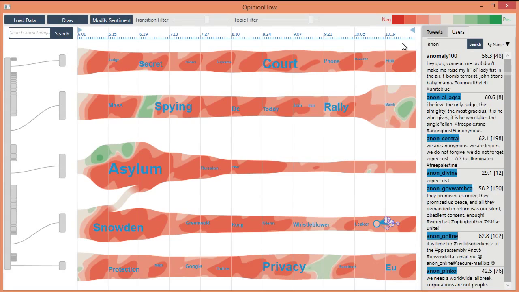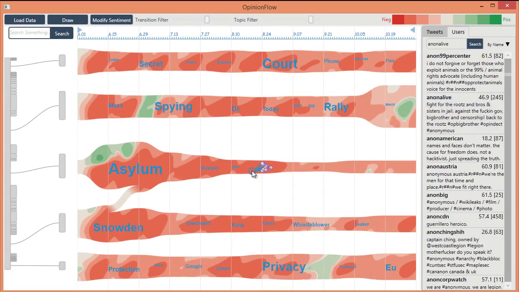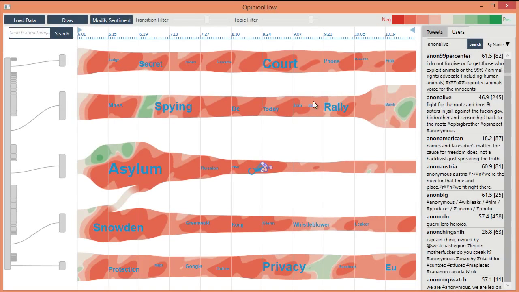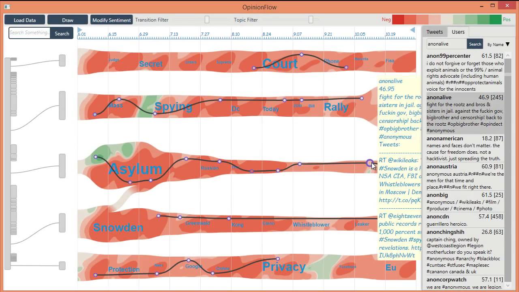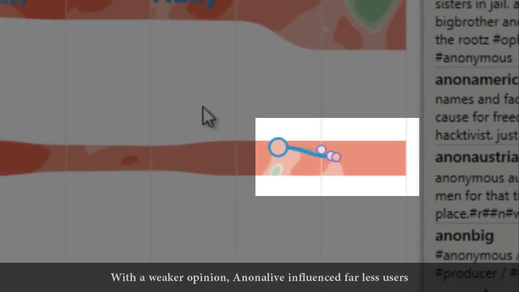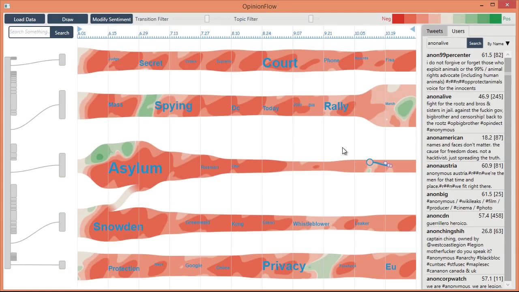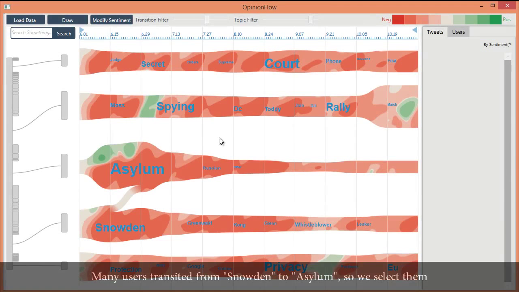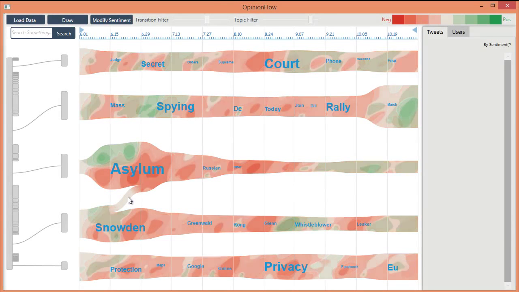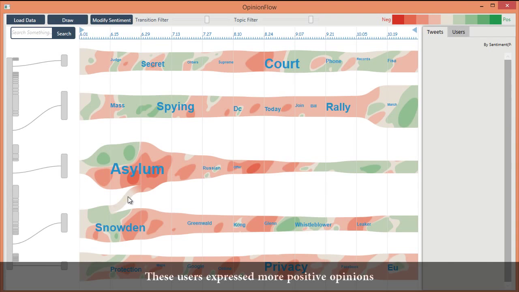In contrast, the individual user exerted less influence even though he had a strong opinion. With a weak opinion, his influence was almost ignored. Next, we analyze opinion diffusion within user flow. Many users transition from the Snowden topic to the asylum topic. We selected the transition flow and found that these users expressed more positive opinions.